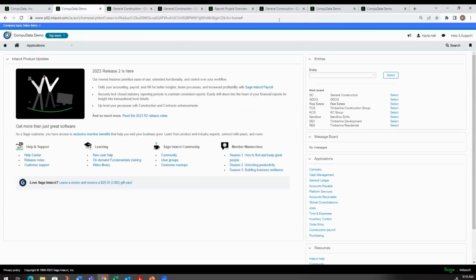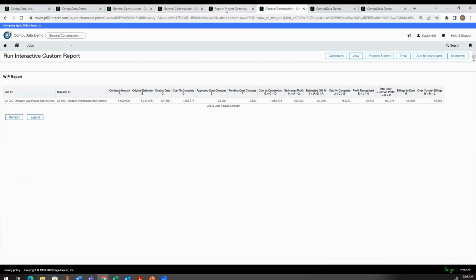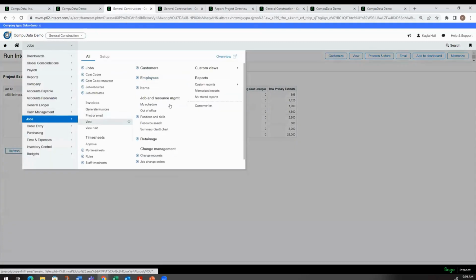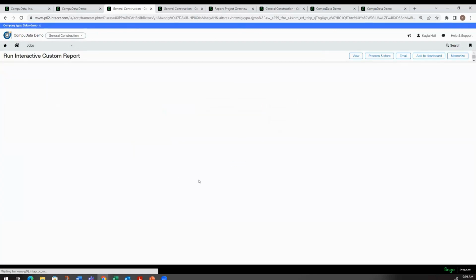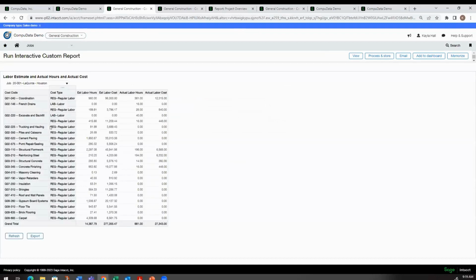And then last but not least, one other report that I'd like to show is the labor estimate and actual hours. So we didn't bring in a lot of labor hours. We don't have any actuals to show on our new job. But with this one here, you can see, okay, here's our estimated labor hours. This is going to be from the project estimate, the labor cost, and then we have our actual labor hours versus actual labor cost.